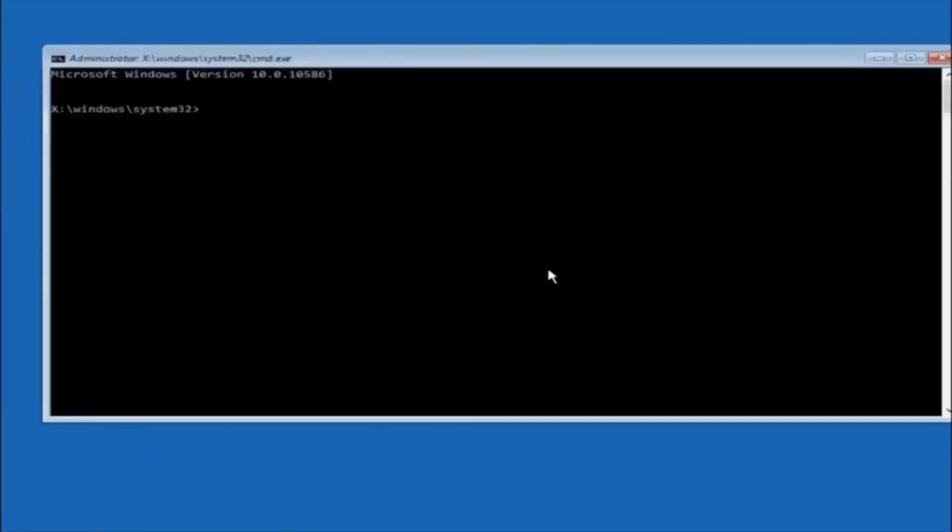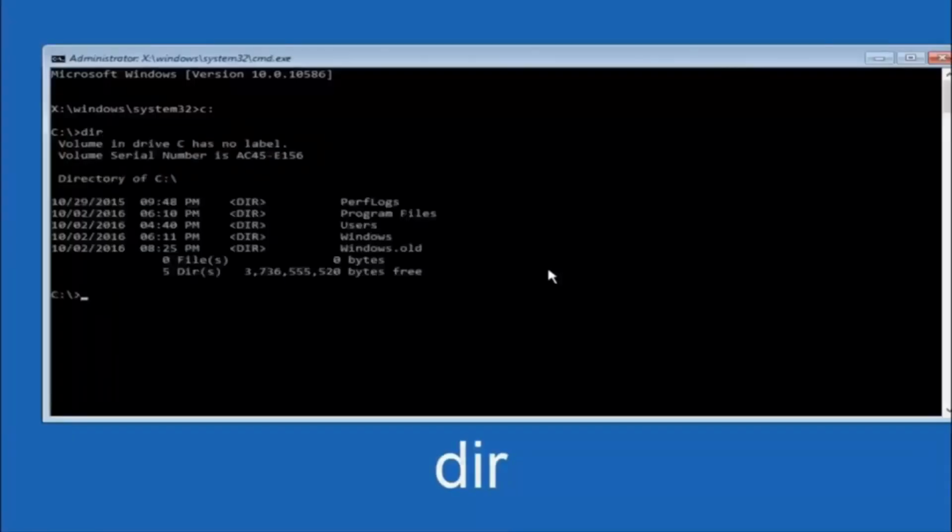Okay, so the first thing we should do is type our main hard drive here. In most cases, it should be the C drive. So you just do a C colon and then hit enter on your keyboard. So once you're underneath the C drive, we're going to type in dir and then hit enter on your keyboard. It should have Program Files, Users, and Windows all in there. That's how you know you're in the right directory. In some cases, it might be the D drive as well, so just keep that in mind.